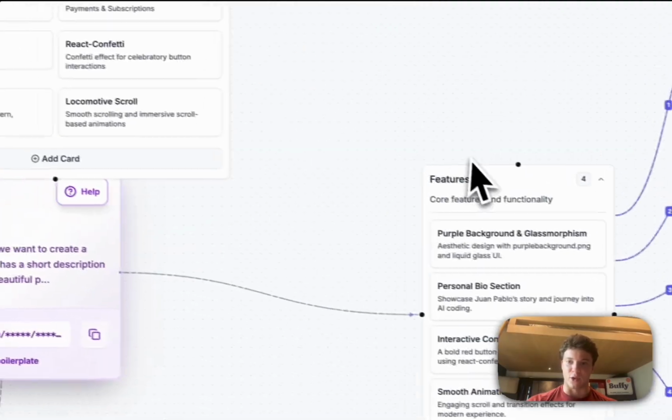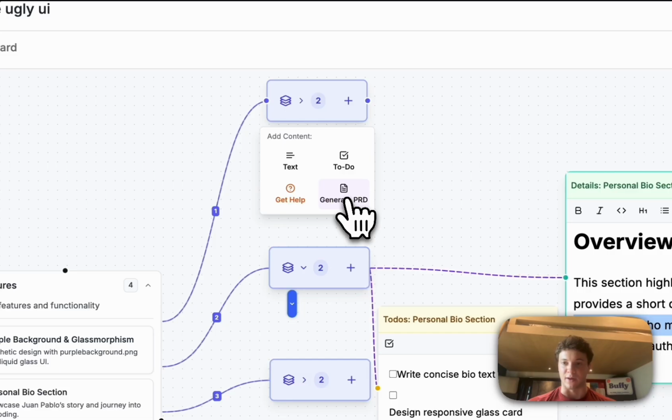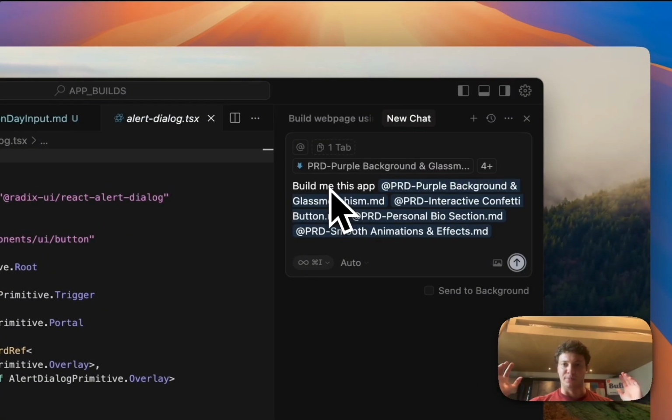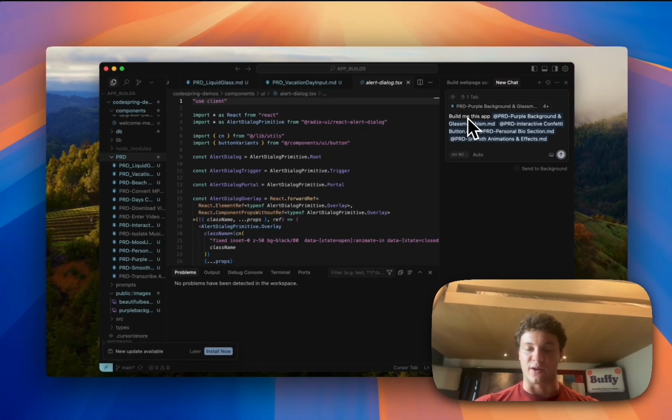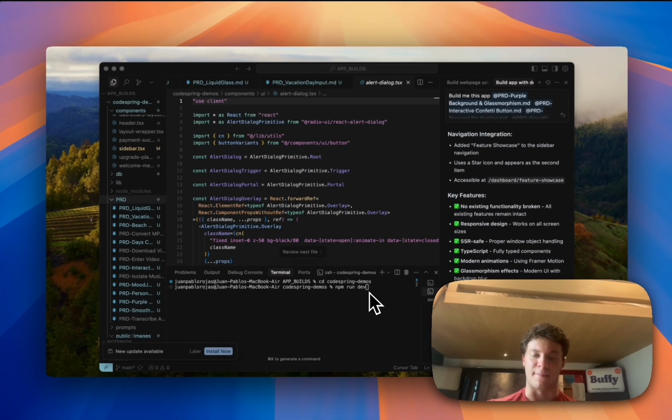We will come back to CodeSpring and we will create each specific PRD document for each feature. After it finishes, we'll just download them to our computer. Now, we'll just tell Cursor to build this app and tag all the required documents. Great, now that it's finished building, we'll just go to the terminal and run npm run dev.